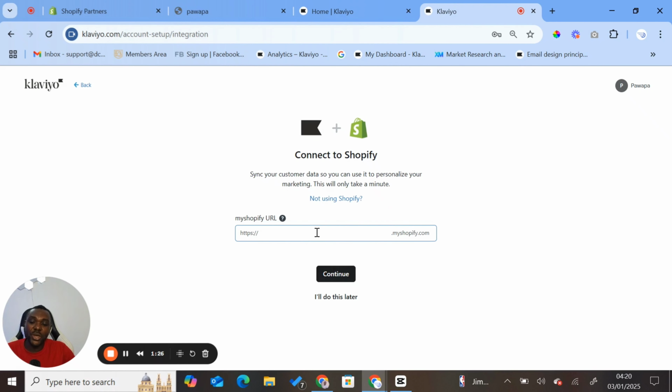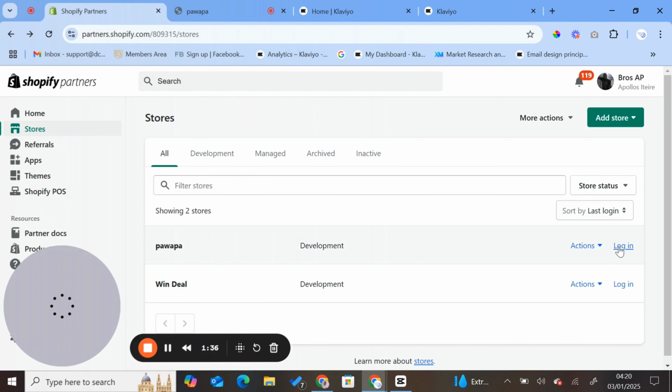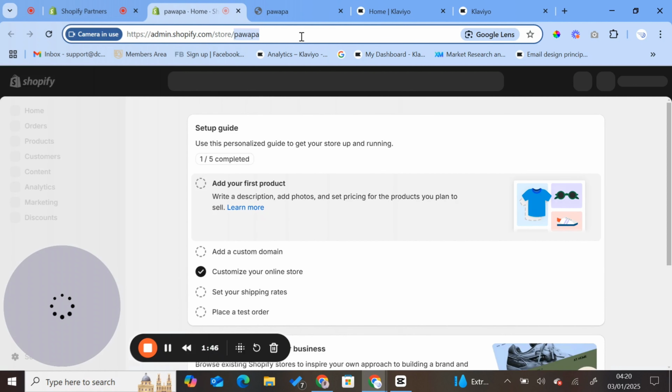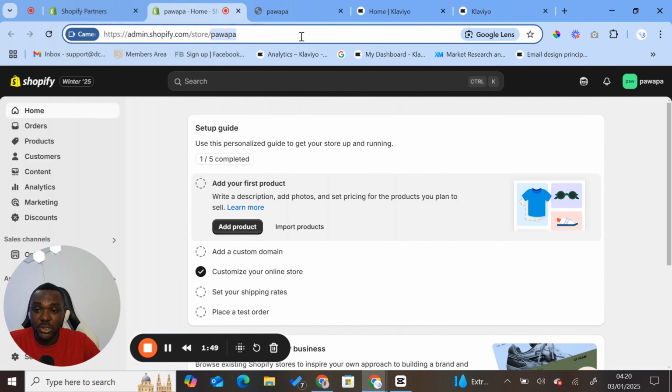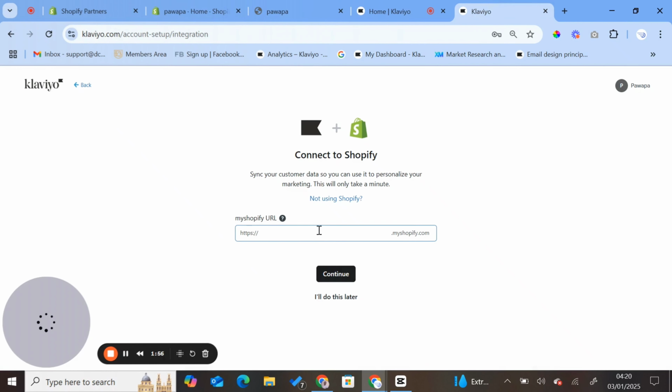So we'll be asked to enter our URL. So in this place, what you have to do to get your URL is to go to your Shopify store. So we're going to go to our Shopify store, we'll log in to the Shopify store. Now, you see this final part of the URL is usually your domain. So this .myshopify.com is going to take you to your Shopify URL. So this is what I'm going to enter here on Klaviyo.